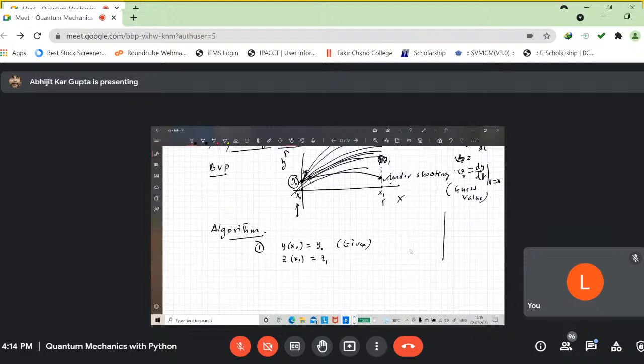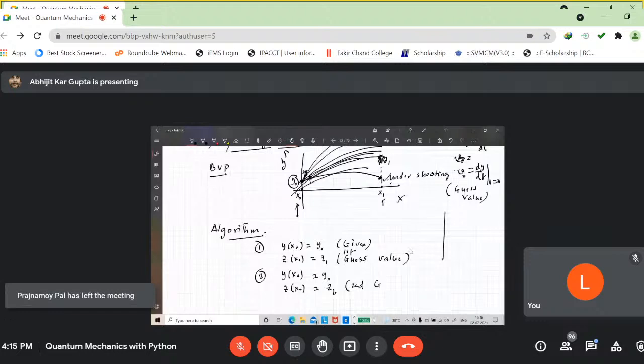Say I call it, I intentionally write, z1. The reason will be clear now. z1 is a guess value. You do whatever you like, you can have an intelligent guess and so on. This is the first guess value. And the second, you start with another: y at x0 equal to y0, that is given, and z at x0 will be another value, z2. That is the second guess value.